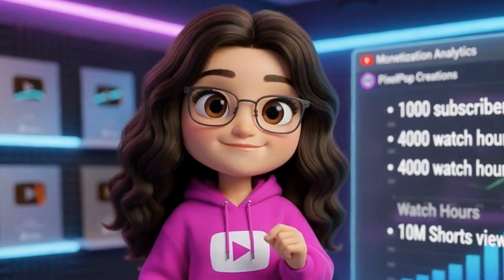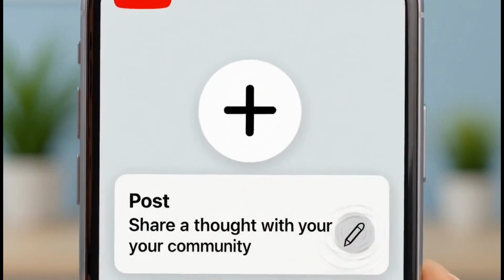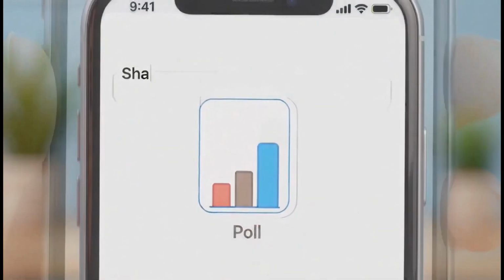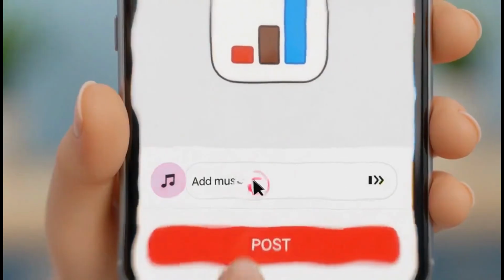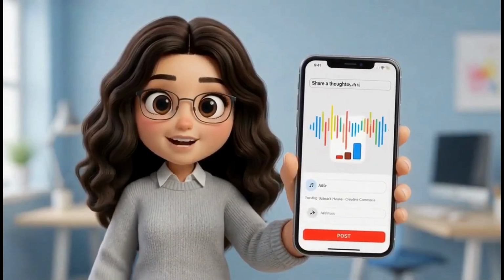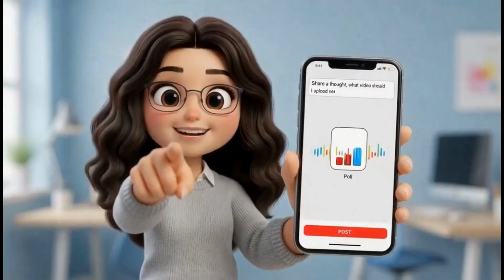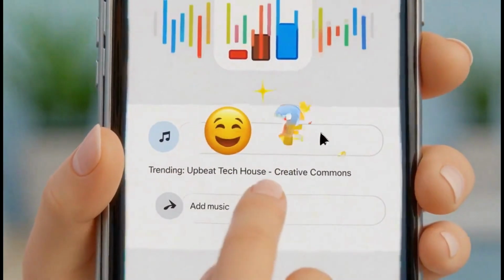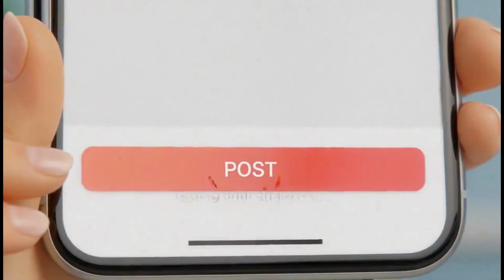Step-by-step guide to create YouTube post with music. Here's the exact process. Step 1. Open YouTube app. Step 2. Tap Create button. Step 3. Select Post. Step 4. Add content: image, GIF, poll, text. Step 5. Add music. New feature rolling out. Choose trending sound. Step 6. Write engaging caption. Example: which video should I upload next? Step 7. Add emojis and call to action. Step 8. Click Post. Now YouTube will start testing your post with audience.